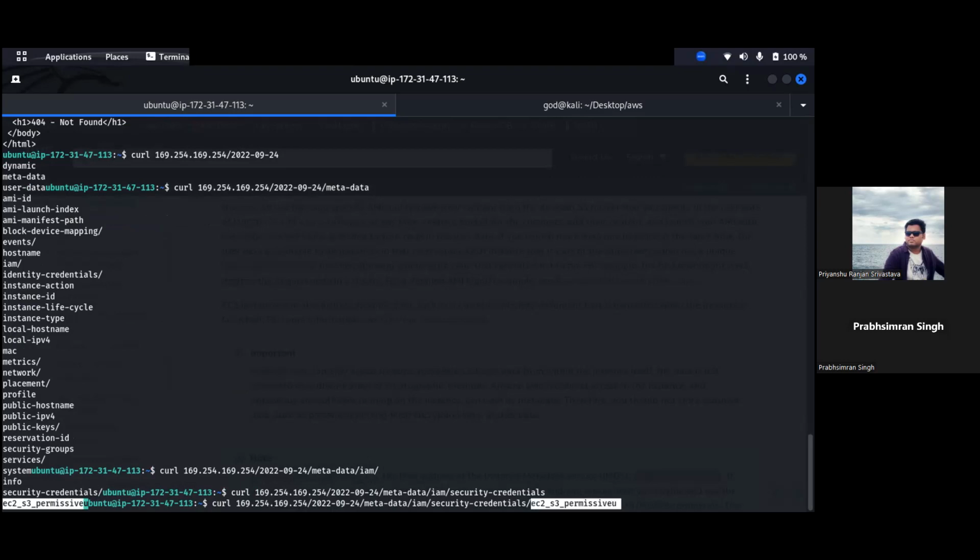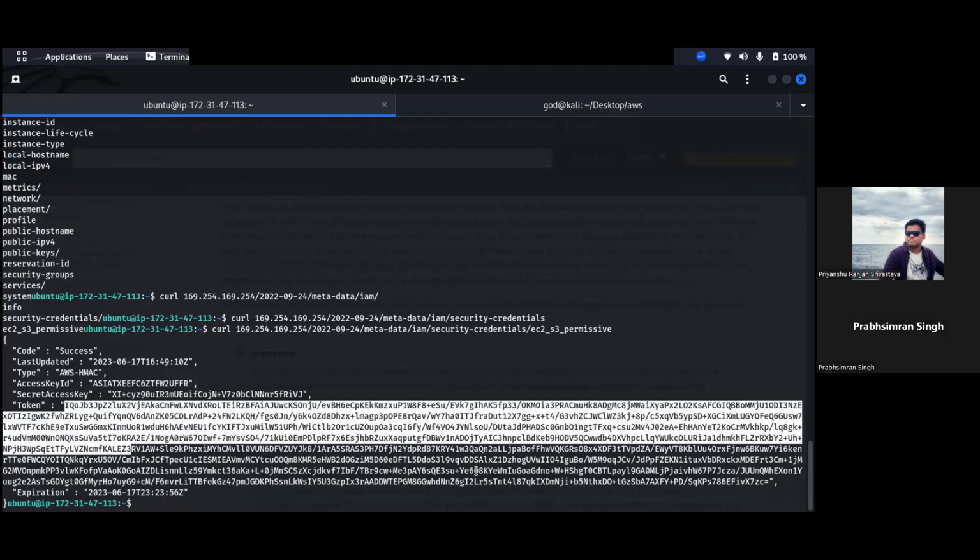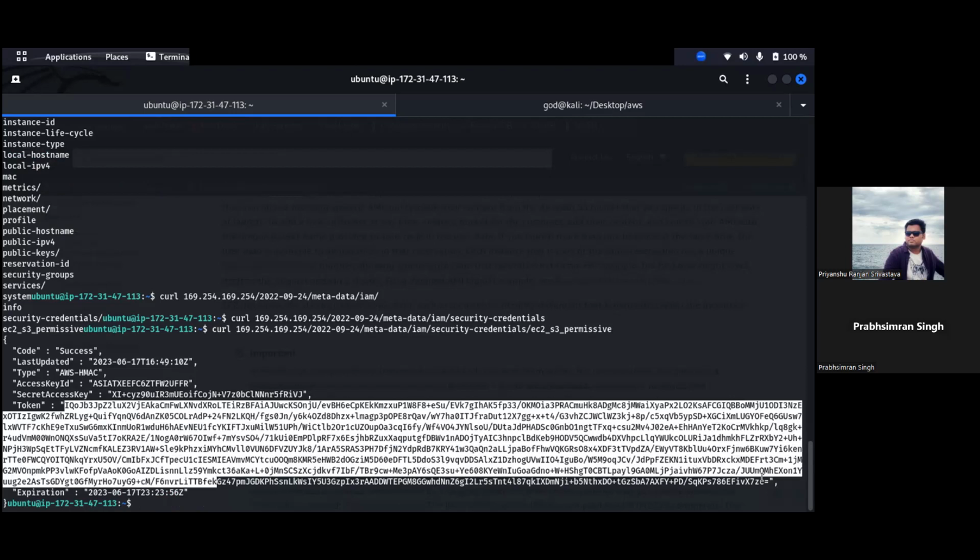Slash ec2 permissive. Okay, yeah. So these are the credentials which we are getting by assuming this role basically. So we have the access key ID, secret access key, and then we have a token. This token expires after some amount of time, 1 hour is the default.